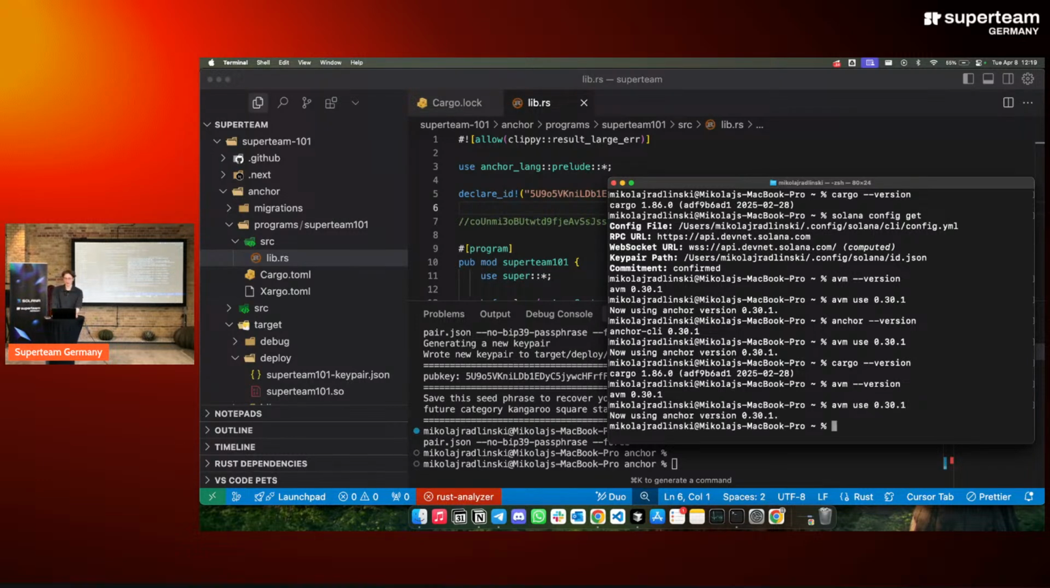If just fixing it by AVM use 0.30.1 does not work, then I will look into it later. Using AVM use, using version 30. It says now using Anchor version 30, but then whenever I ask for that version again, it shows me the latest one, the 31.